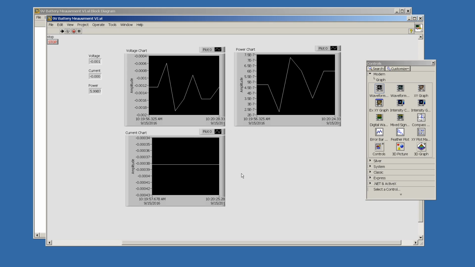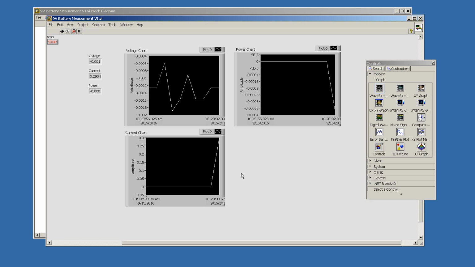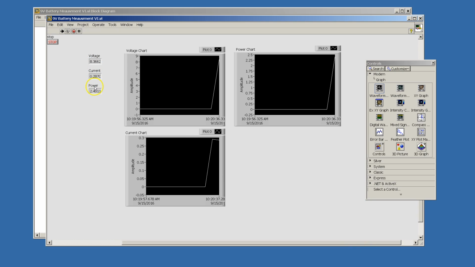I'm going to connect my 9-volt battery to the circuit of the myDAQ device, and we should see that the measurement values change and we're getting current measurements and calculated power based on the inputs to the myDAQ device. Our charts will continue to track the history of the voltage, current, and power and save that information to the data file. This will continue until I'm ready to stop.